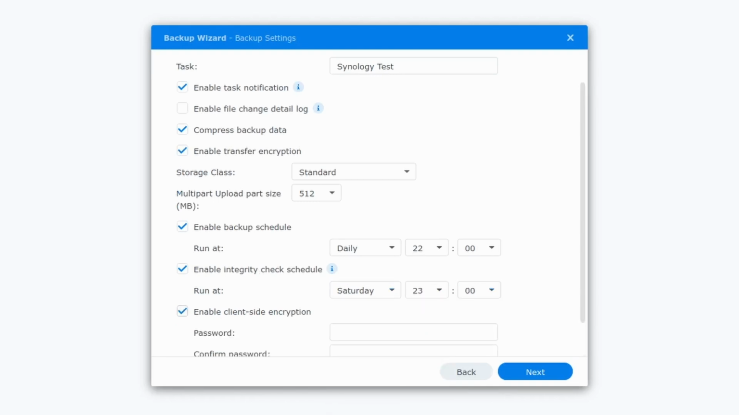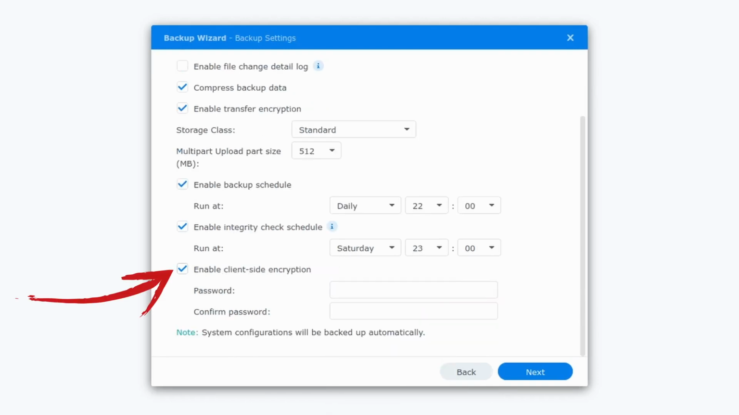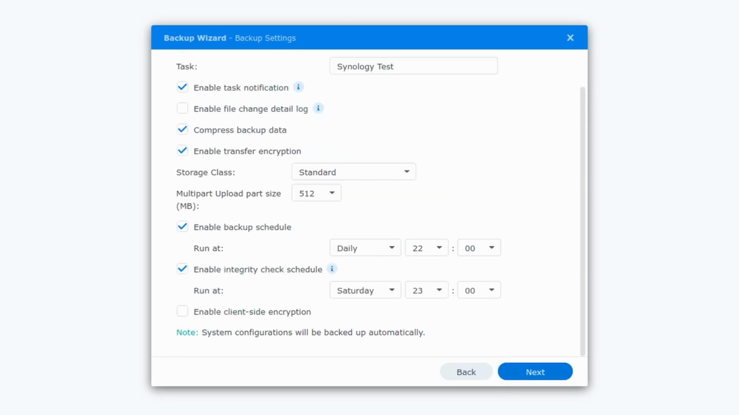And the final option is that instead, or maybe in addition to transfer encryption, you can also specify that you want to enable client-side encryption by specifying a password, so basically an encryption key, at this point. Once everything is to your satisfaction, click Next.